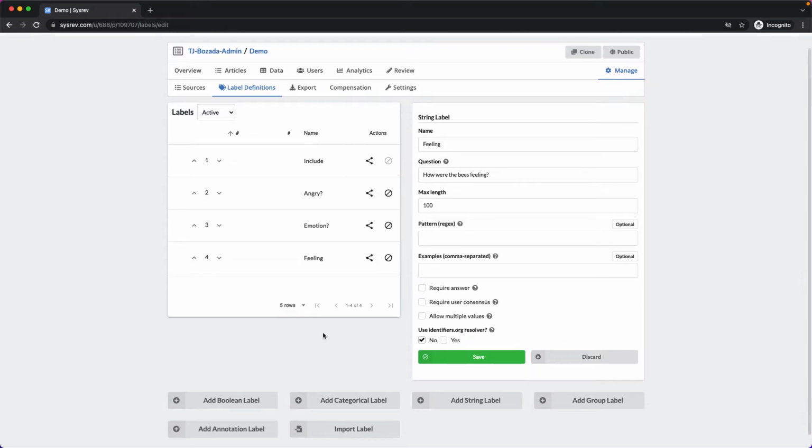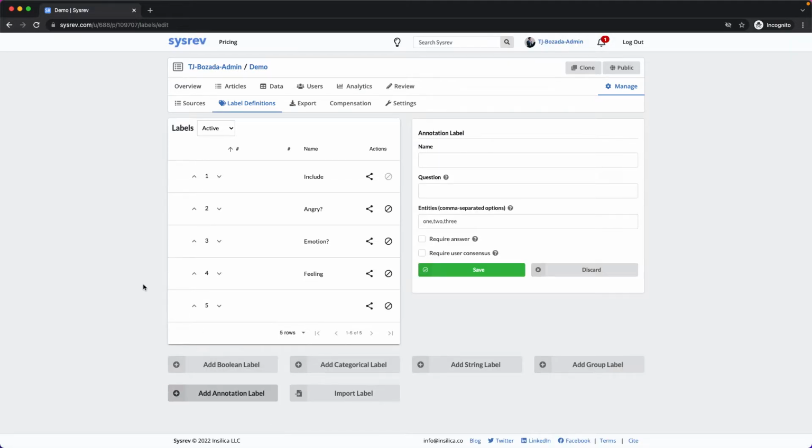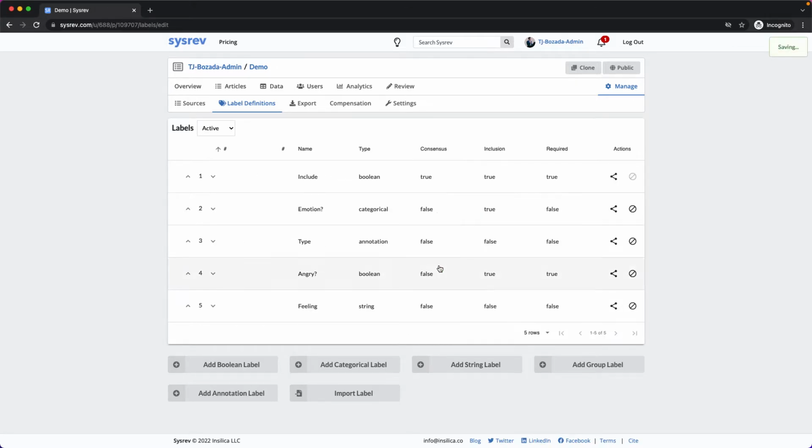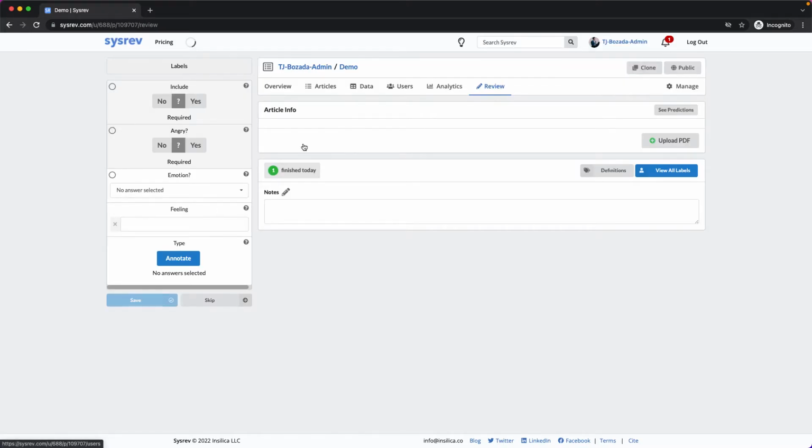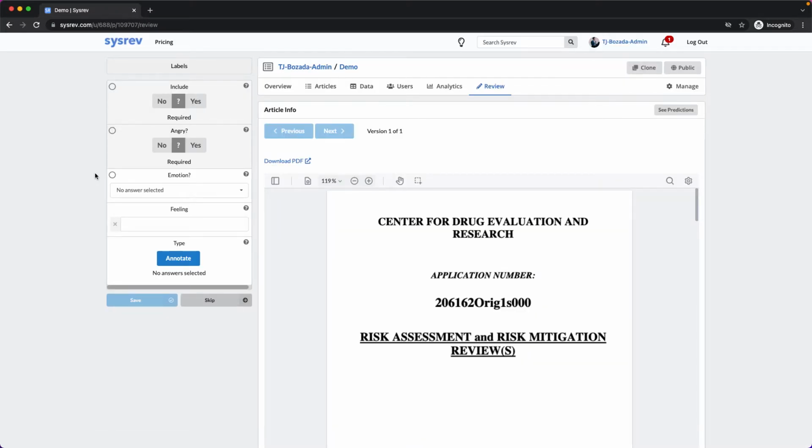Last but not least, the annotation label, which is in itself a combination of string and categorical labels. The annotation label allows users to highlight text within a document and then tag that text with a label option. Now that we have more labels, let's get back to reviewing. We can now see the additional labels on the left.